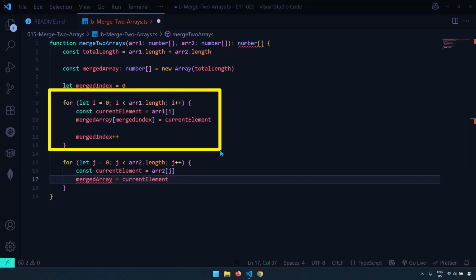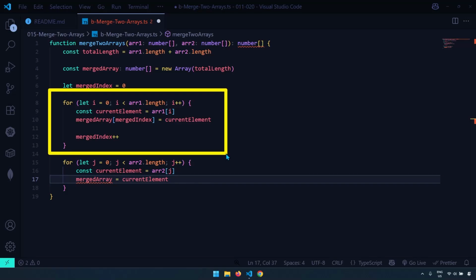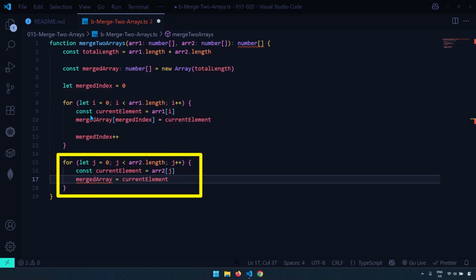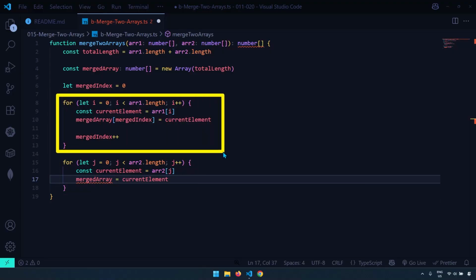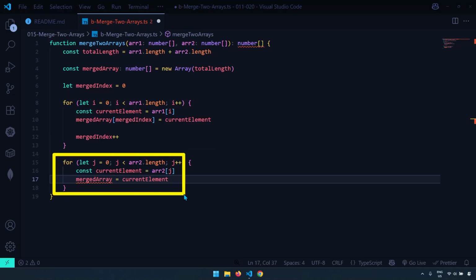So this loop is going to run, and after this loop completes all of its iterations, then we're going to run this loop. This loop, we know it's going to run 3 times. The first time, merge index's value is going to be 1. The second time, merged index's value is going to be 2. And the final time, the third one, the value of merged index is going to be equal to 3, right? So whenever we go inside of the second for loop, the merged index's value is already 3. And that's exactly the index that we want.